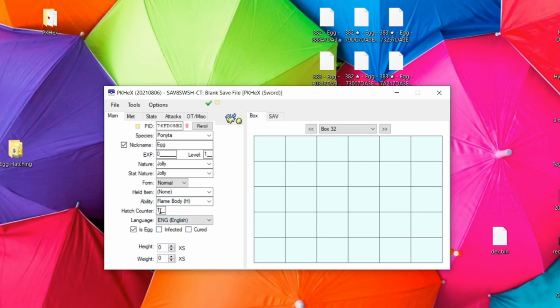Hatch counter. If you want it to hatch as quickly as possible, make sure this is set to 1, not 0. If it's set to 0, it's going to take a long time. It does the complete opposite of what you're thinking. Height and weight can be legal at 0-0, but I always pick between 150 and 250 to make it seem a bit more legit, in my opinion. You don't have to do that, but that's what I do.